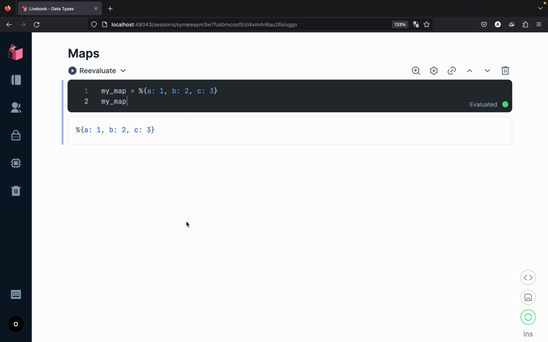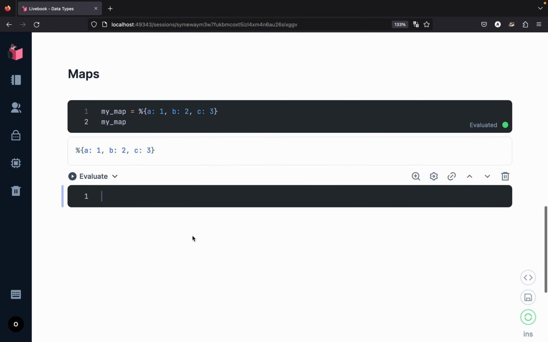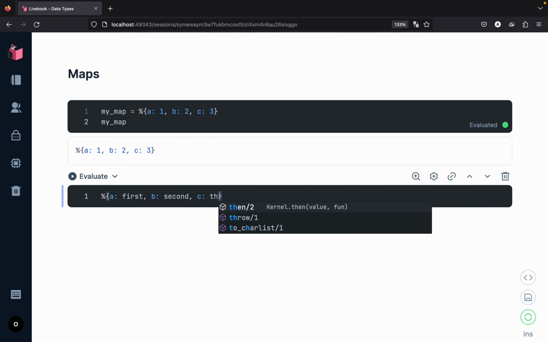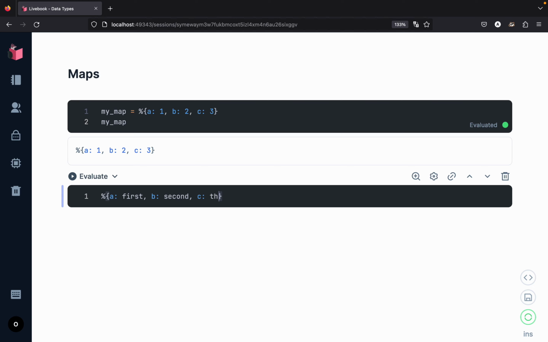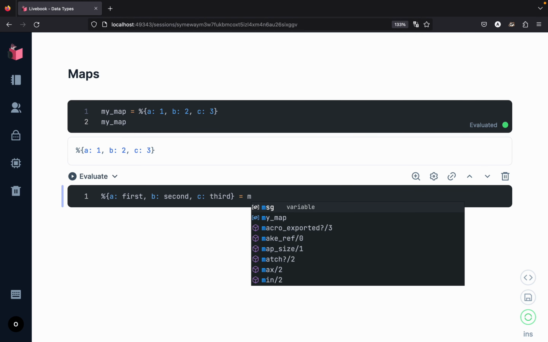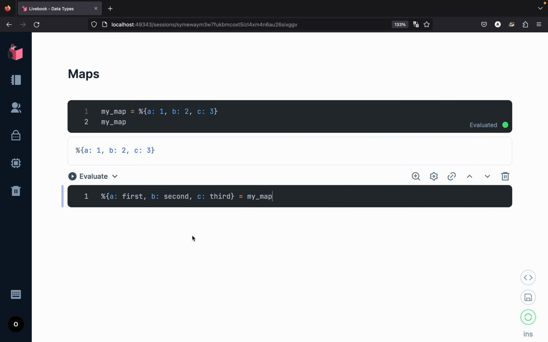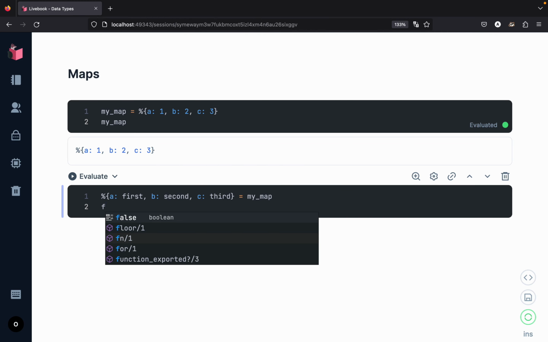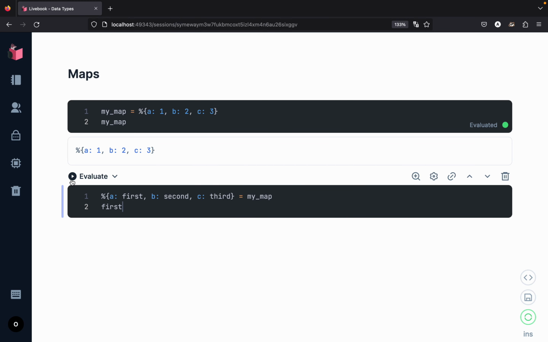Next we can use pattern matching to extract values. So here let me create a map, and inside the map we can pattern match on the key of a, and let us collect the value inside a variable called first. Next we can pattern match with b, and let us collect the value inside second. And for the last one we can use the variable third, and let us pattern match with the variable my_map, and let us see the value inside the variable first, and let us try to evaluate, and we get the right answer back.